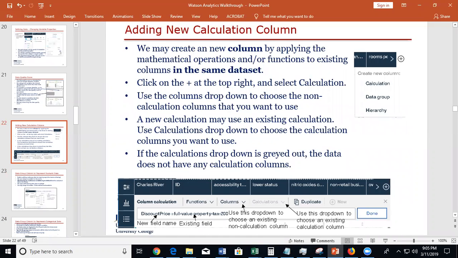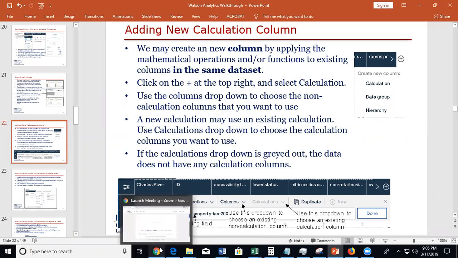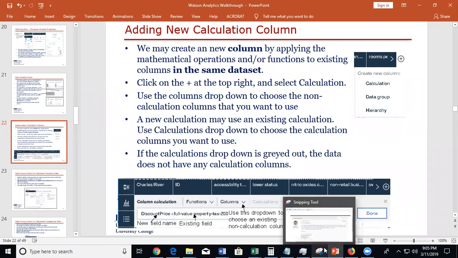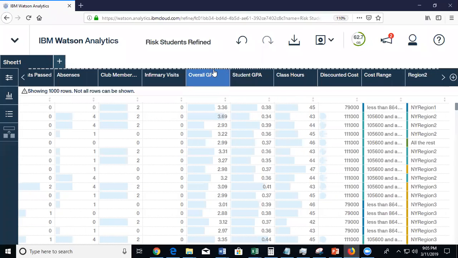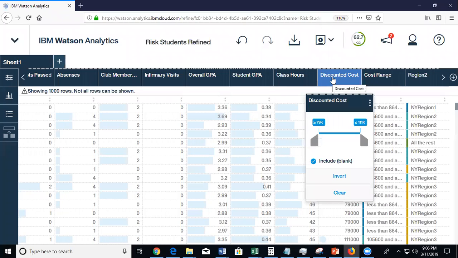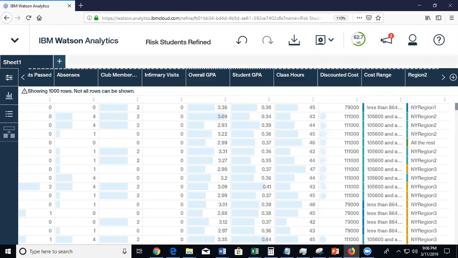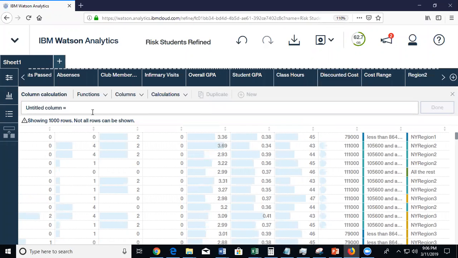So here I basically wrote down, oh, I forgot to show you the calculation. So take a look at the calculations. What I could do is this. This is a discounted cost. To create my calculation, I click here, I select the calculation, and I'm going to call this column big price cut. Let's just say it this way.